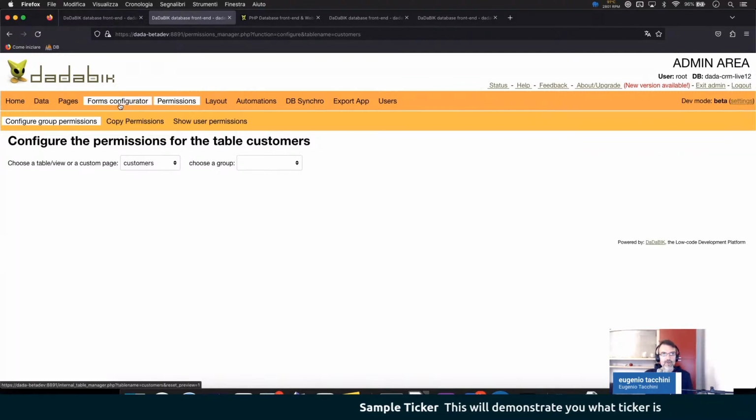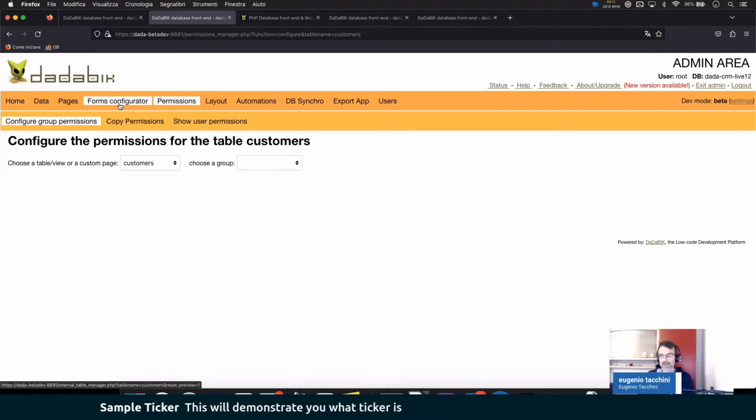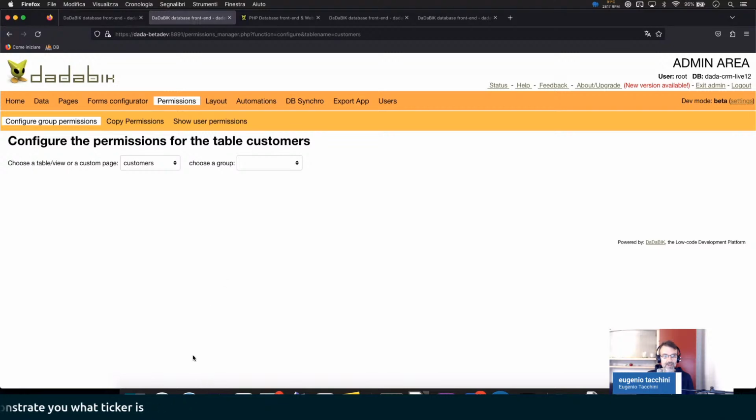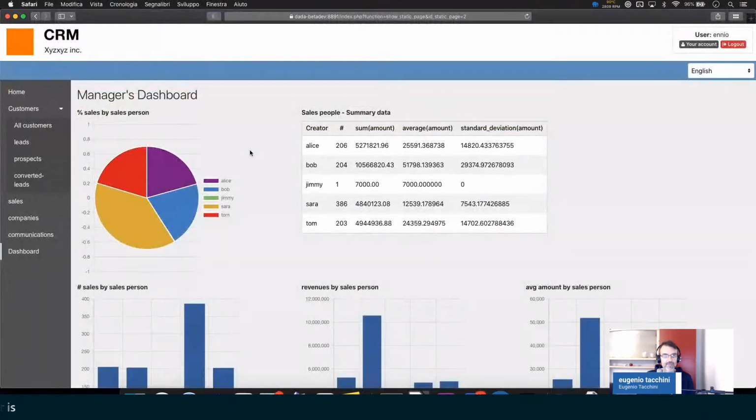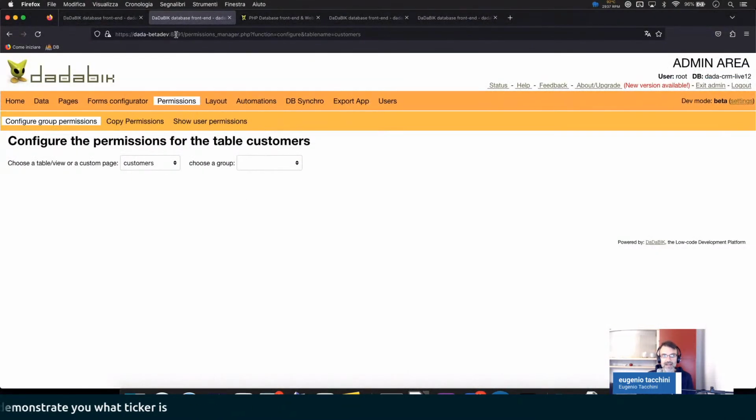Okay, so here I am, again, in the admin area of the same application I have here. If you check the URL, it is exactly the same. It's DaDaBIK, and then we have a port number, not very important, it's a technical thing. And here, that's exactly the same URL, right?